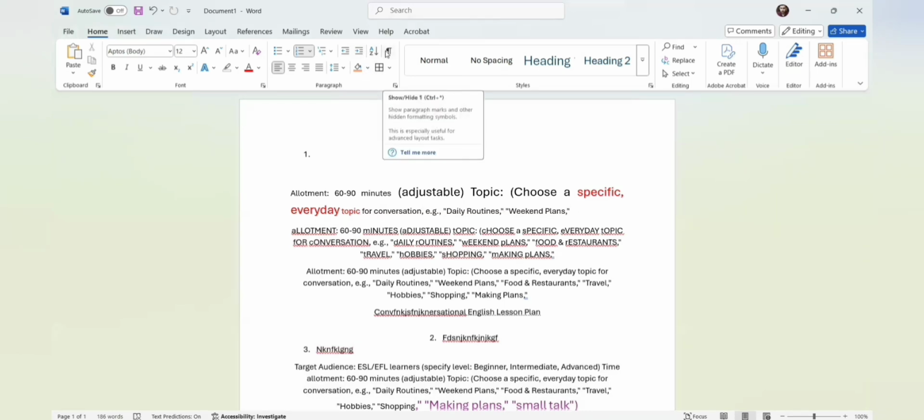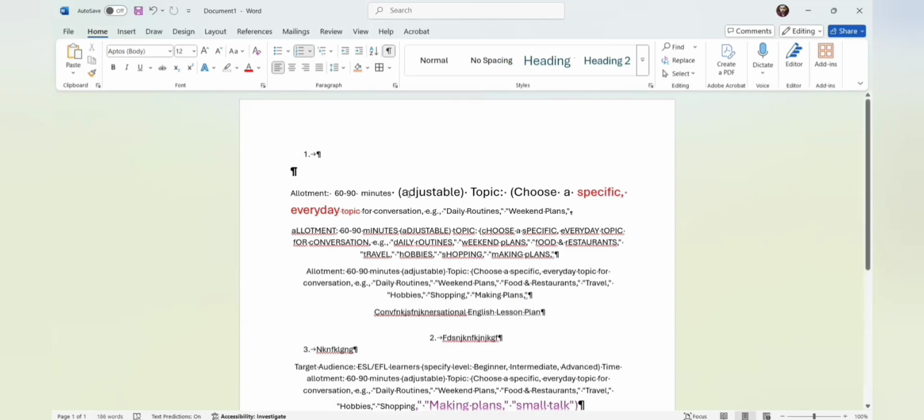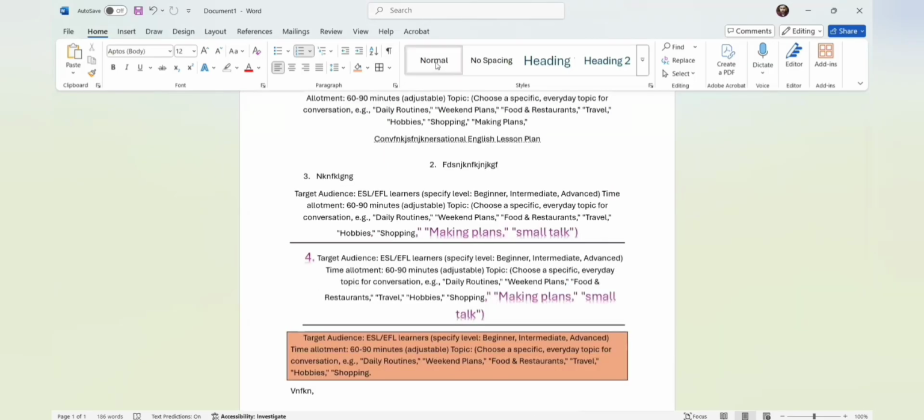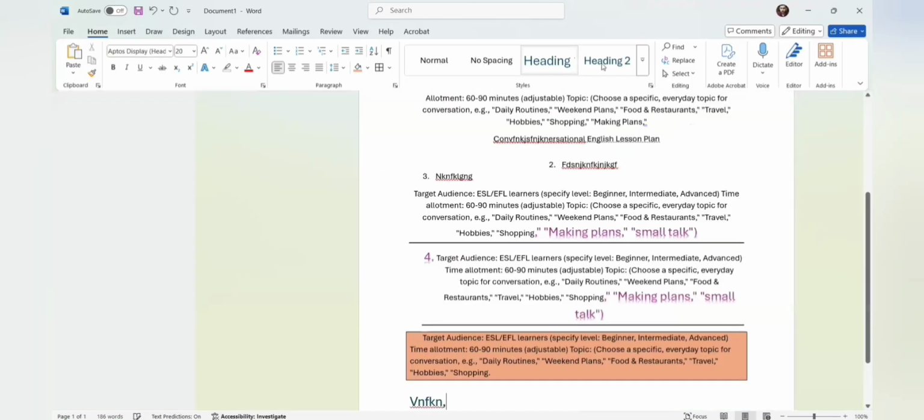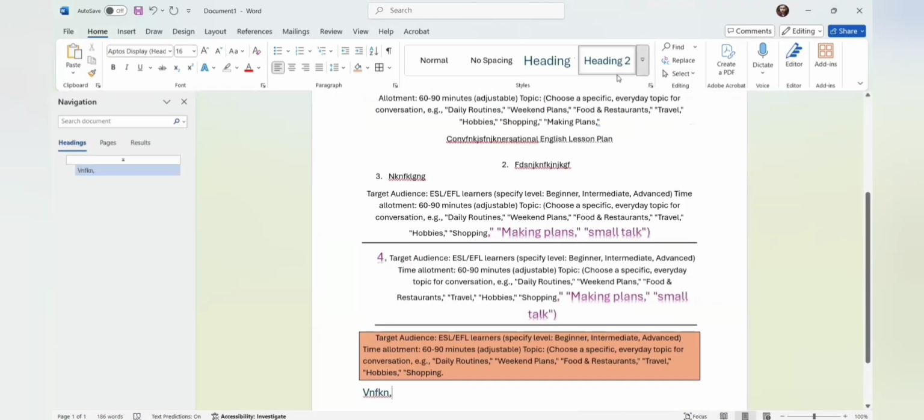This is show hide sign. This sign shows or hides paragraph marks. If I click on this, it will show paragraph marks, and if I click it again, it will hide paragraph marks. Styles. What kind of style you want? Normal, no spacing, heading, heading 2, there are more options that you can choose from.